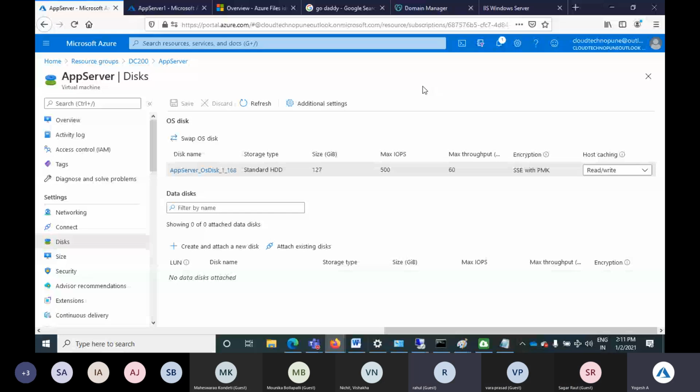Okay, now this is an OS disk, with 127 GB as we discussed. This is the throughput. This is my maximum IOPS. This is the throughput, and the platform managed key Microsoft is offering here. So let's create a new disk. There are two options: attach an existing disk and create a new disk. First we'll understand the first option, then the second option.